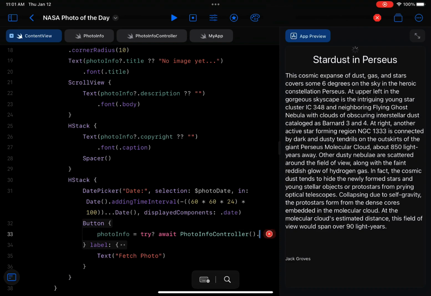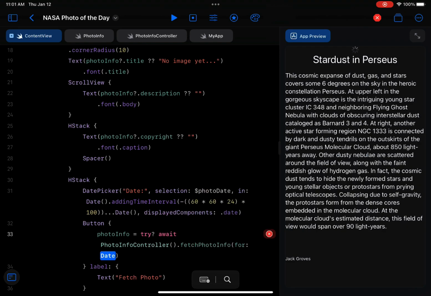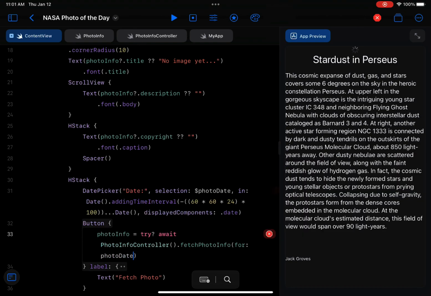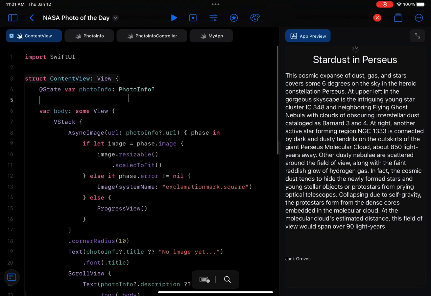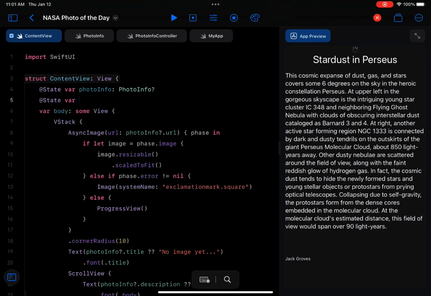Like, for example, when we type in fetch photo info. I'll type in photo date because that's the name of the property that we're going to create. We haven't yet. In fact, let's go do that now. Now this is something that changes and is owned by this SwiftUI view, so we'll use @State. And we'll declare a photo date. It's going to be of type Date. And by default, we're going to assign it a value of today's date.